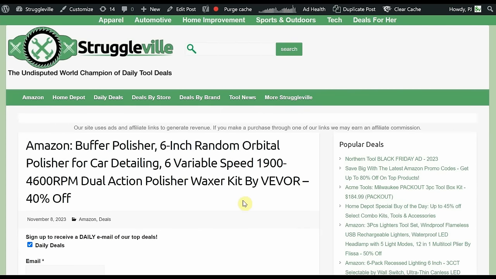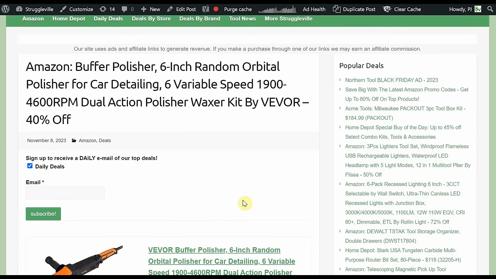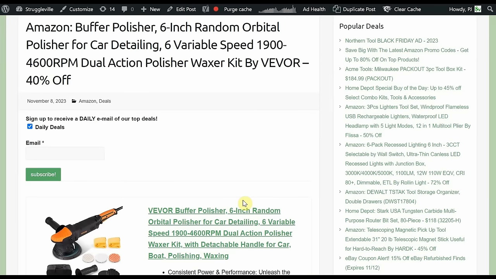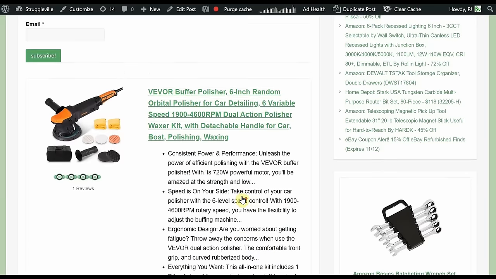The buffer, the polisher, 6-inch random orbital polisher by Vivor. There's also another really good Vivor deal that's going to be here in two or three deals, I think. It's close. It's close, but it's really good. You're going to like it.